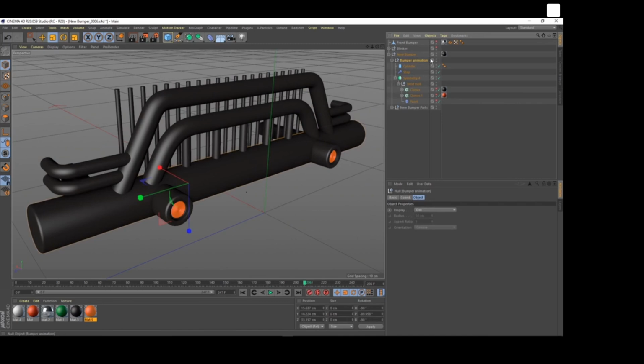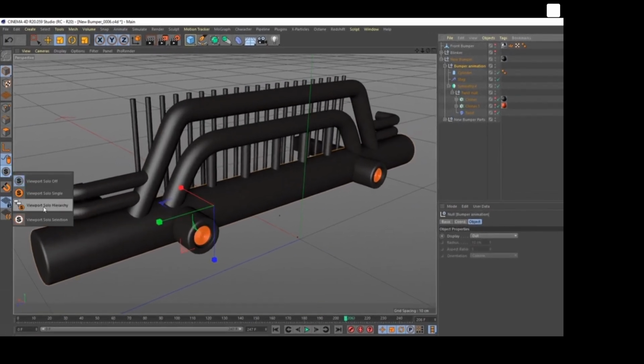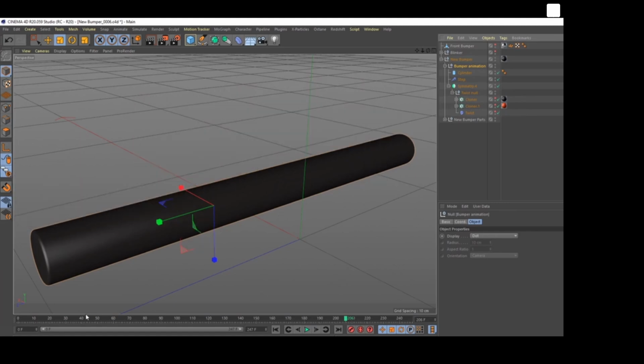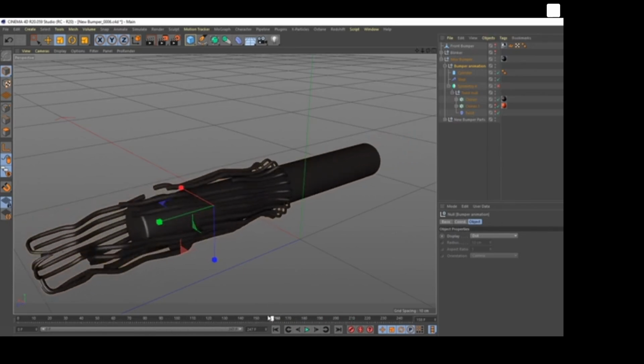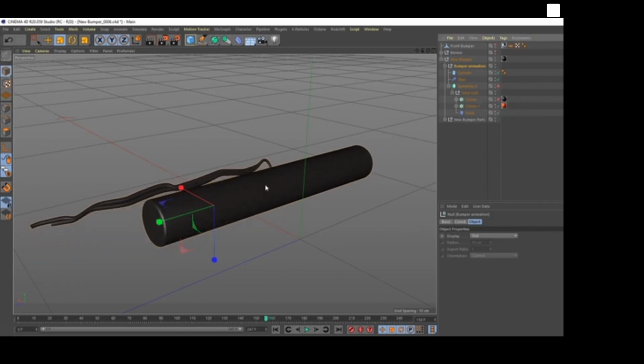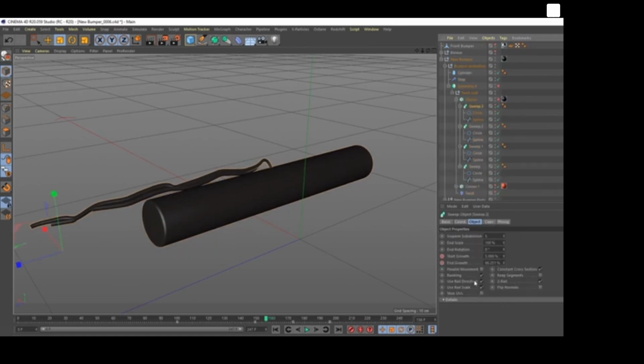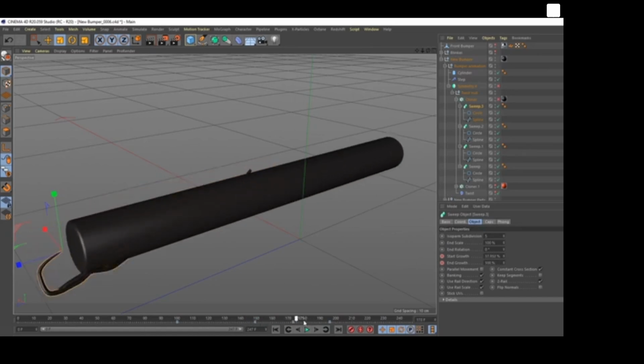So I'll click on bumper animation, and then I'll come over here and click on viewport solo hierarchy. Now during the transition animation, I want this to look kind of like a Venom symbiote type thing. So I've made a cloner here, and I'll unhide this. And I'll turn off symmetry for now. And if I scrub the timeline, you can kind of see how it grows. So I'll turn off this cloner, and what this is, is just several sweeps. And I went to the sweep, and I animated the start growth and end growth to make them appear and then disappear at the end.